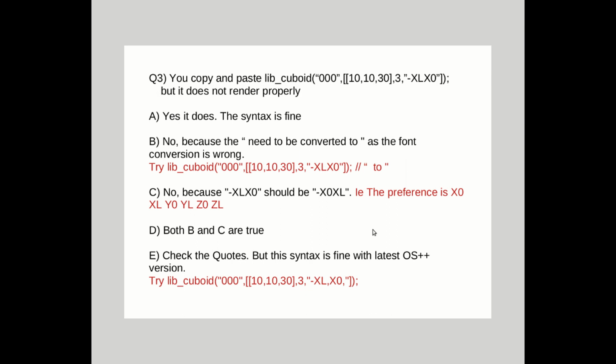Question 3. You copy and paste lib cuboid, quotes, 0 0 0, quotes, rather complicated thing, and it does not render correctly. Option A, yes it does. The syntax is fine. Option B, no, because the quotes are 66-style and need to be translated to a straight quote, as the font conversion is wrong.